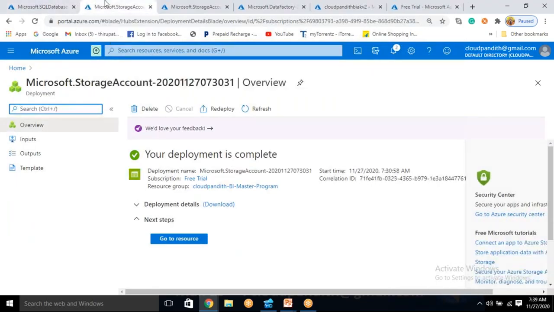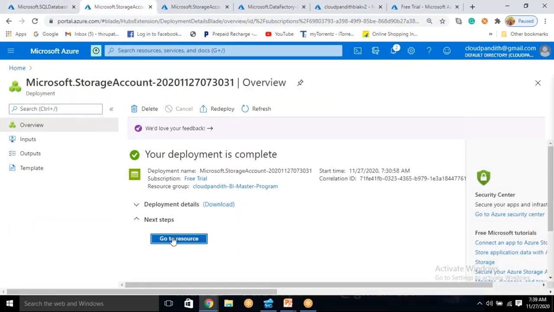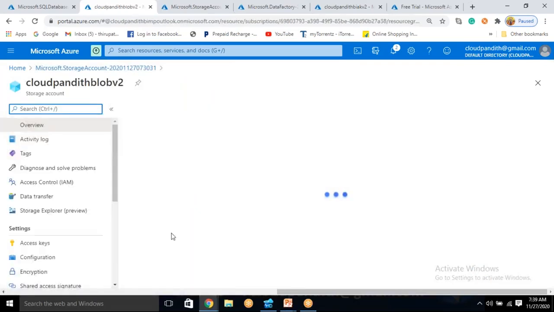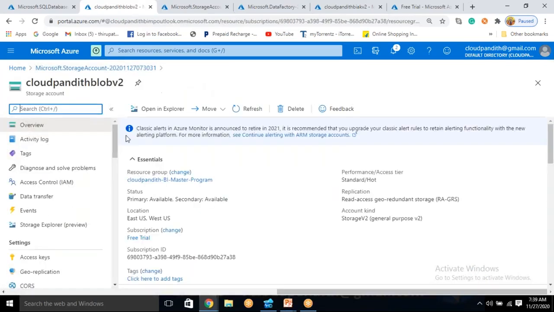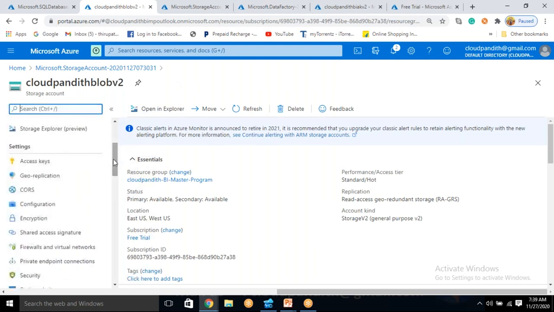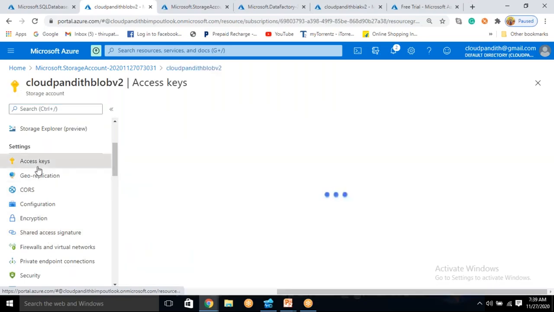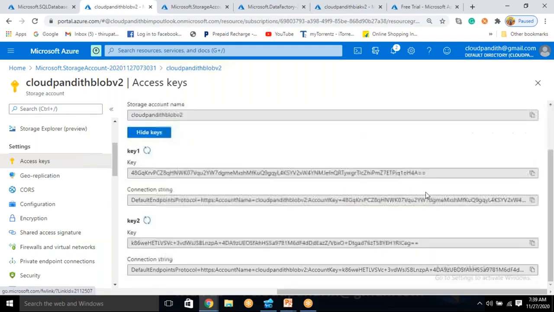So here, come to blob storage, go to resource. To connect to the blob storage from Azure Data Factory, I need a connection string. For SAS authentication we used a shared access signature. Let's go with the access key today. In access key, you need to take the connection string. We have two connection strings, and any of them will work. Copy this connection string to connect to the blob storage v2 from Azure Data Factory.